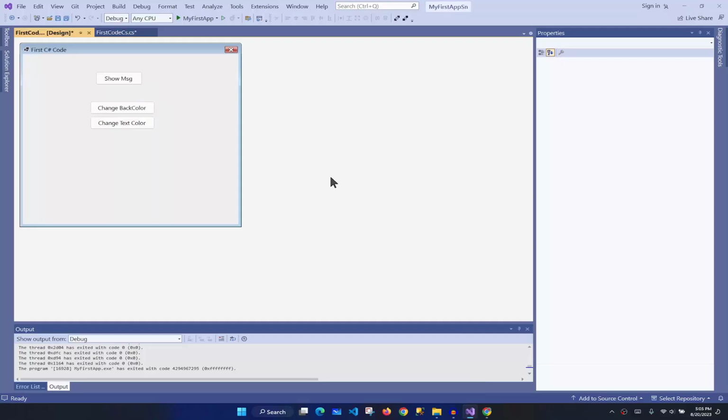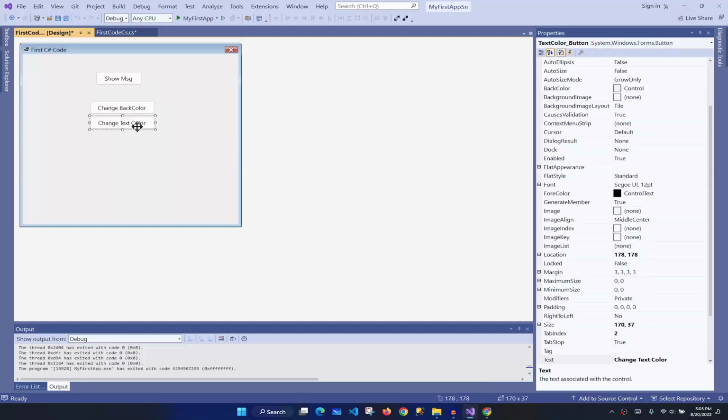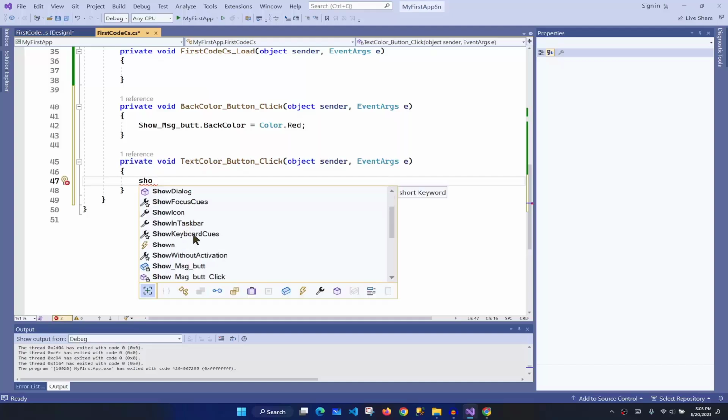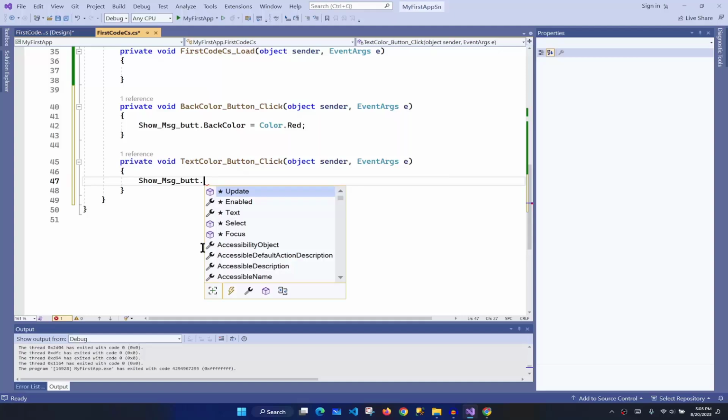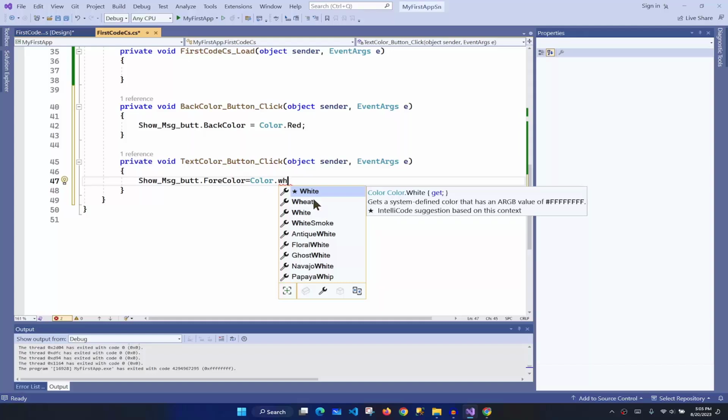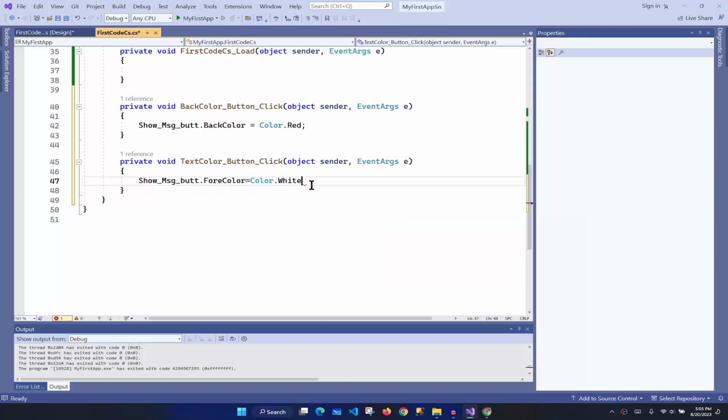And also if I come over here, the next one is change text color. So its name is text color button. I want to change the text color of this show message button. So come over here, and in the next step, let's write show, and this is the show button. Add dot. Then the fore color. Equals color dot. I can select the white for better result like this. Don't forget to add the semicolon at the end.